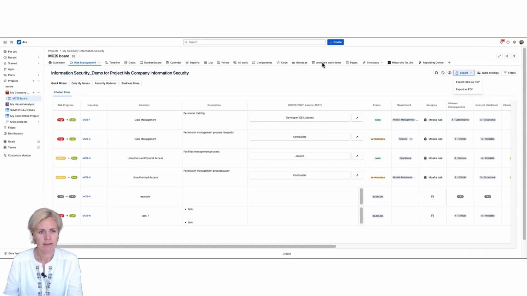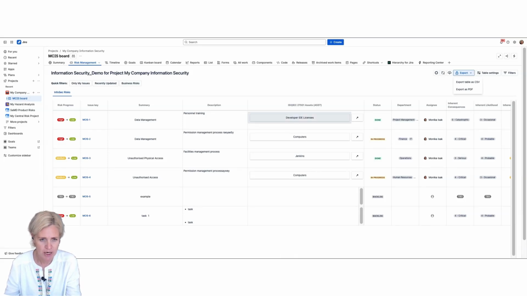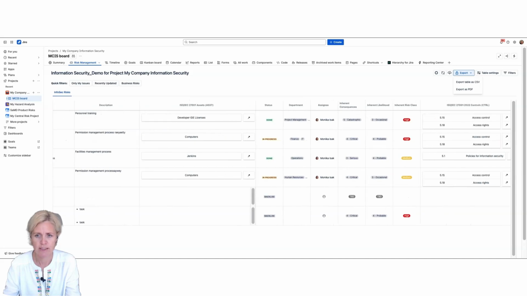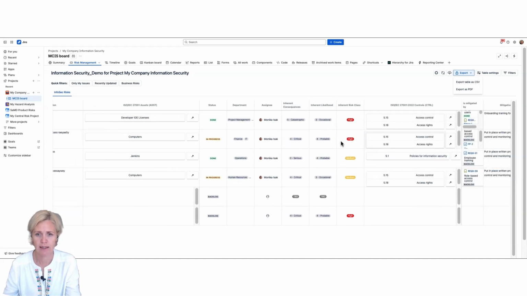Here we are in the asset-based risk register inside one of the projects in Jira. In the risk table, each row represents an information security asset. For each asset, you are able to link a risk to it and then assess that particular risk. You can assess that risk through the inherent consequence and likelihood that we set up in the risk model first. And automatically, the app will calculate the resulting risk class, be it high, medium, or low.